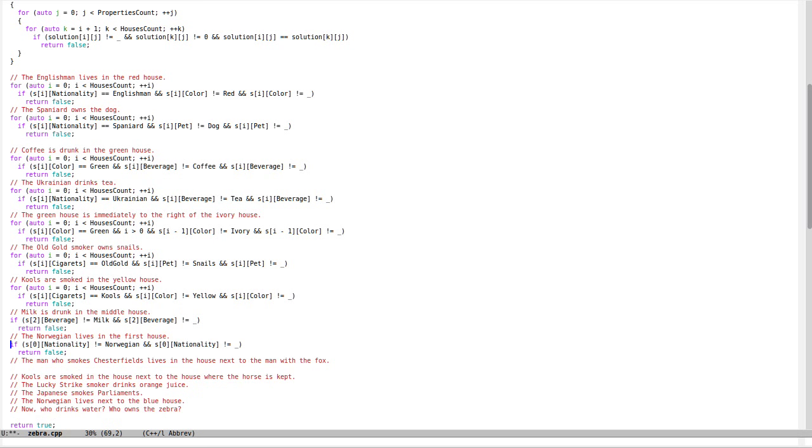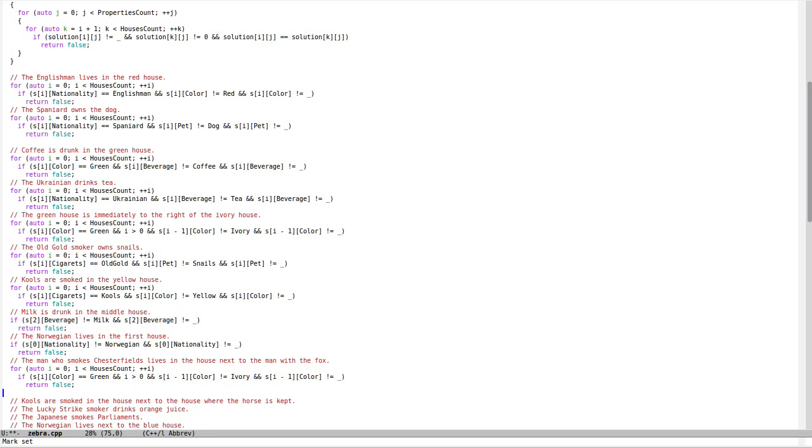This one I'm always confused about: the man who smokes Chesterfields lives in the house next to the man with the fox. What does it mean? So on the right side of the man with the fox, I guess. We have this thing, it's kind of similar, so I'm going to copy paste it. This guy has to be greater than 0 and pet fox, like this.